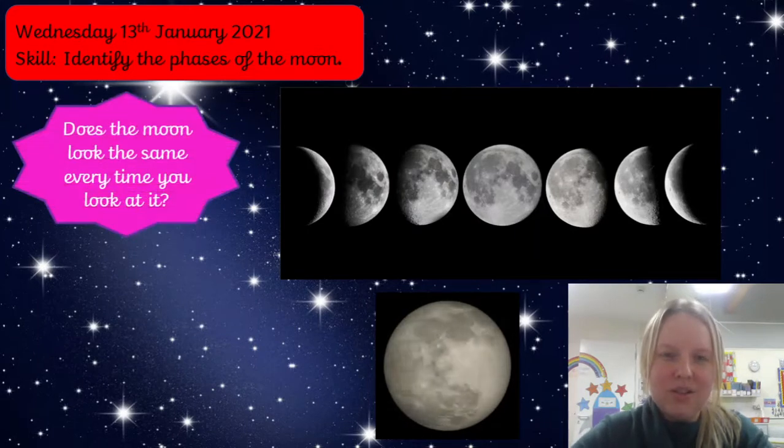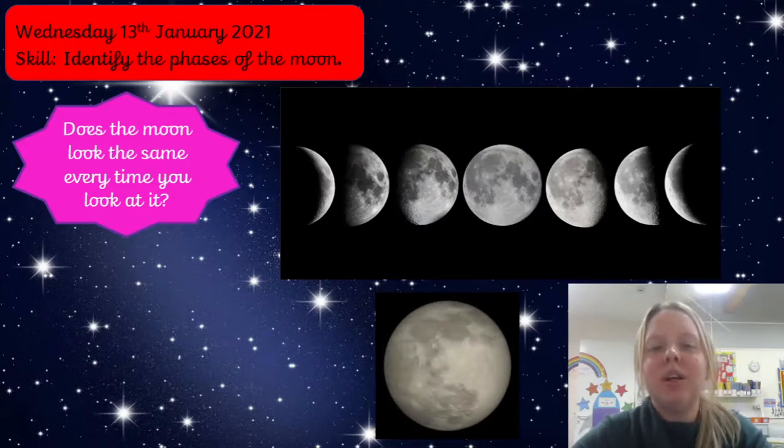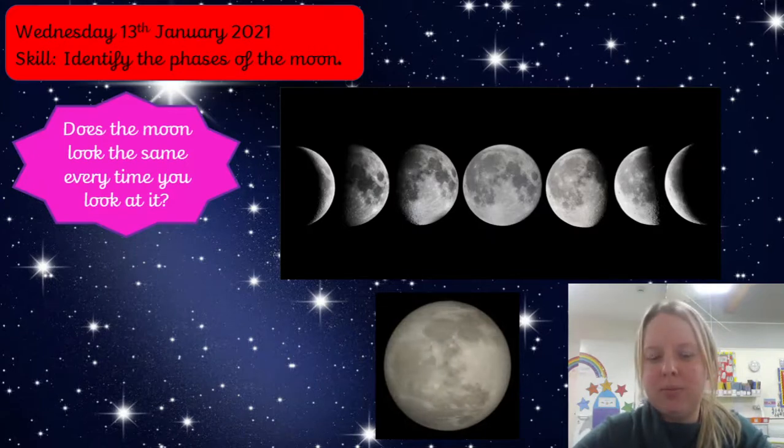So does the moon look the same every time that you look at it? When it's in the sky at night, when you have a look, does it always look the same? Have a think now.